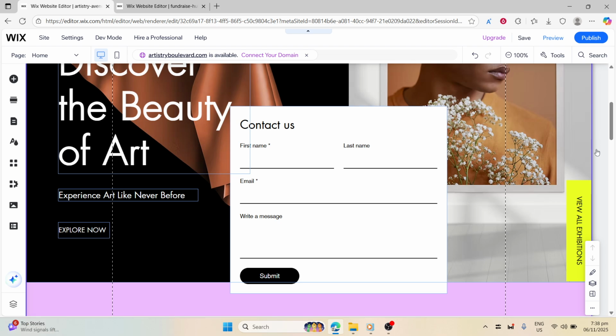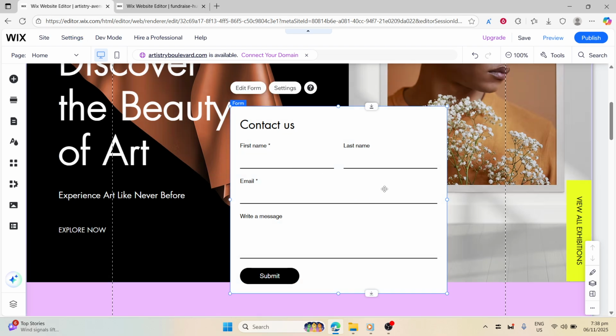Start by accessing your site in the Wix editor. Once you've opened it, click on the form you wish to modify. It's important to make sure you're selecting the correct form, especially if your website hosts multiple forms serving different purposes. With your desired form selected, locate the Edit Form option and give it a click. This will open up the form editor, setting the stage for the customization we're about to tackle.